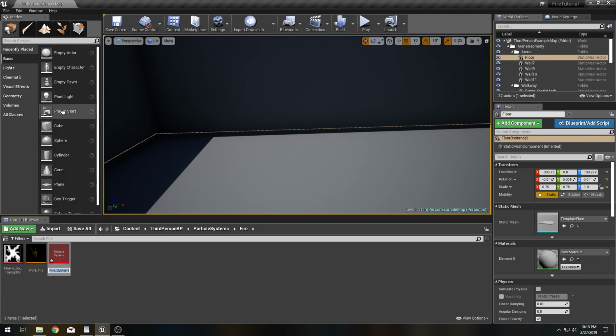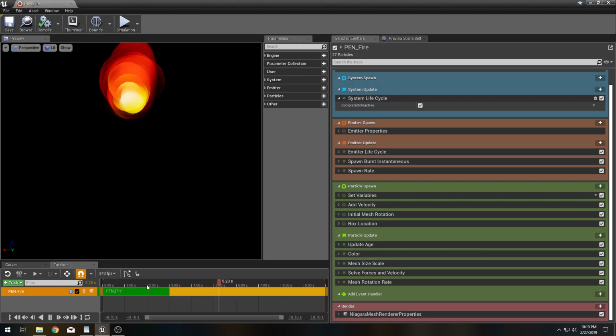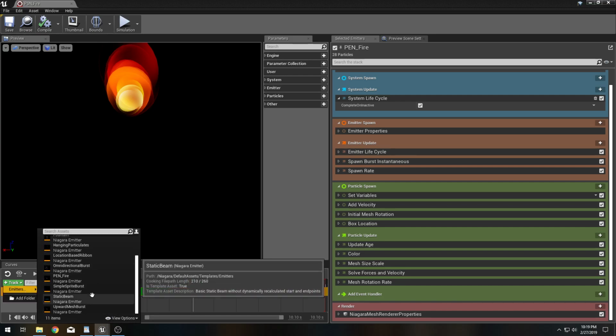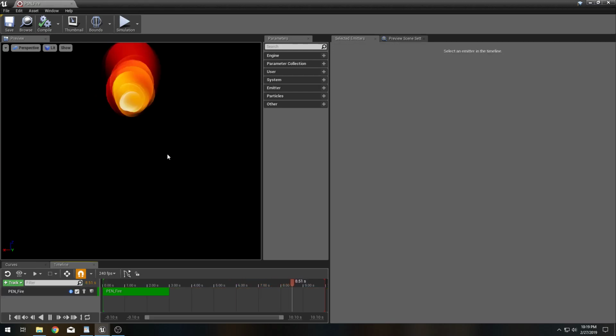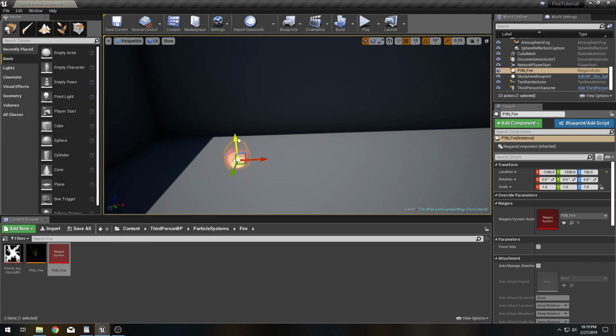We're going to rename this to PSN, that's Particle System Niagara, _fire. And we're going to open it up. And there's our emitter right there. If you want to add multiple emitters to this, you would just come down here to this track and find the different emitters that you wanted to add into the system. All right, so we're just going to compile, save, and close this out. Now we can place this in the world. There we go.